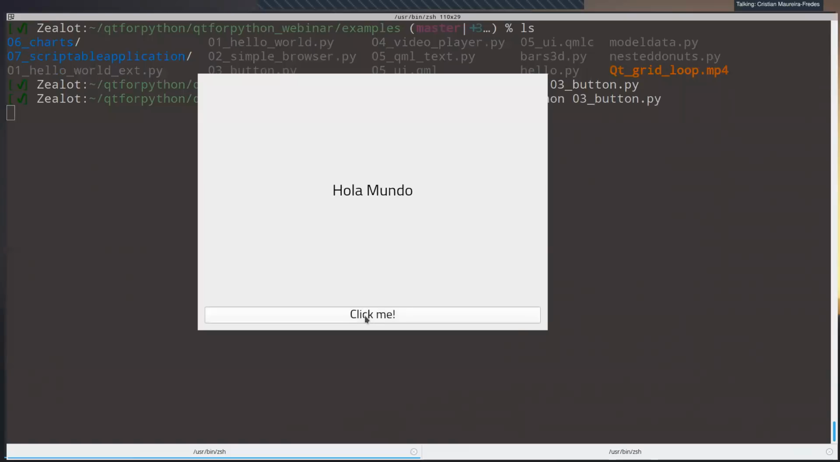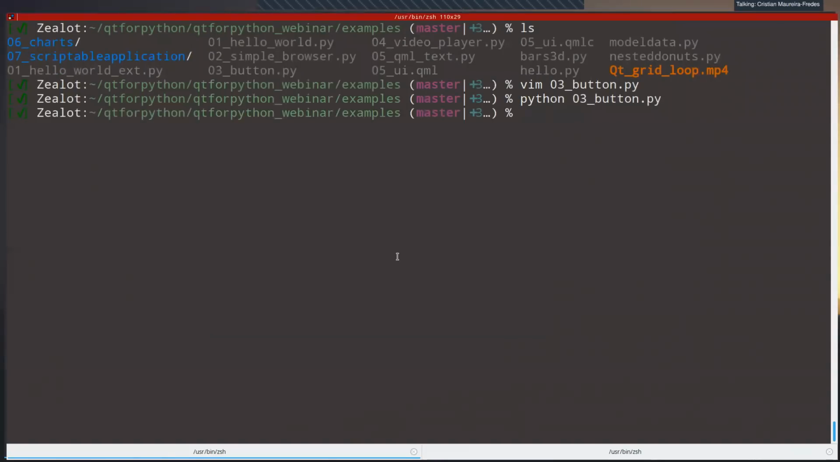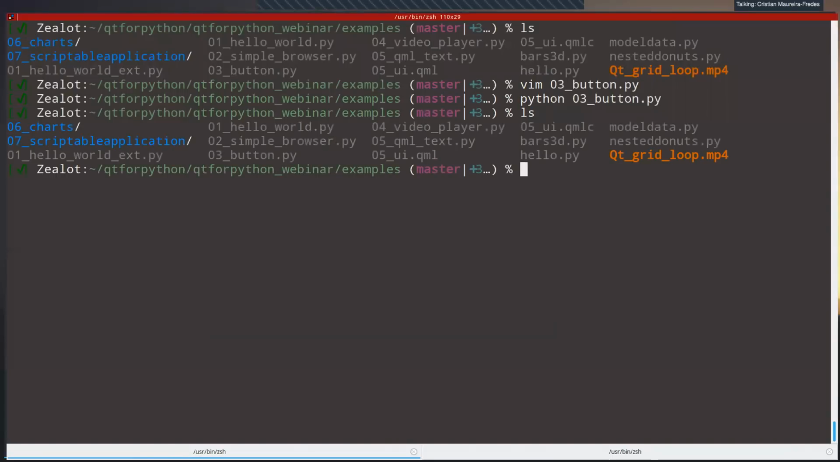And then as soon as I started to click, then of course we have randomly choose the message that we want to show. Easy enough, right? So now that you are an expert in connecting signals from buttons, let's look at a little bit more complicated example.